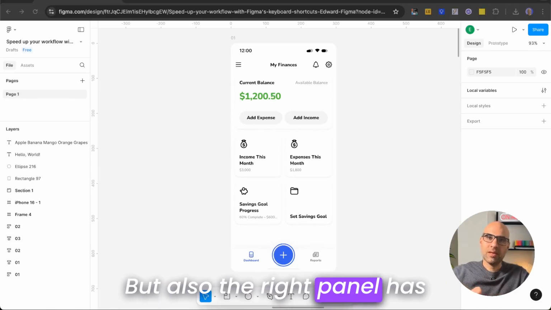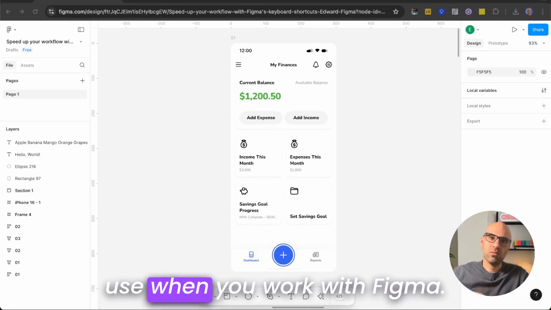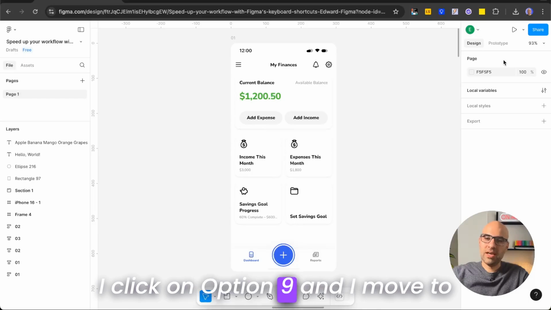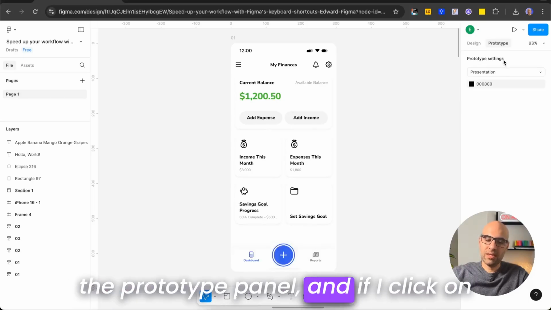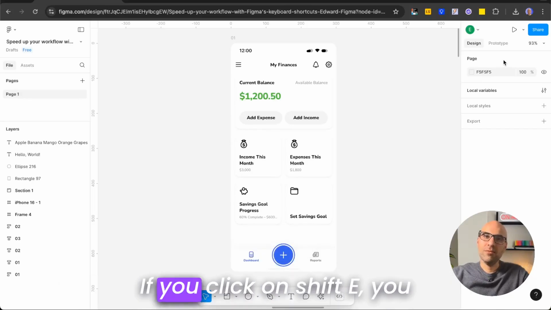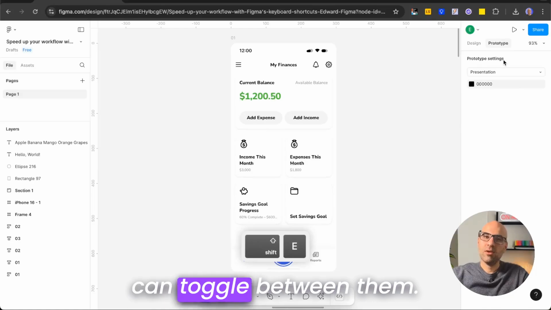But also the right panel has important shortcuts that you can use when you work with Figma. First of all, you can take a look here. I click on Option 9 and I move to the prototype panel. And if I click on Option 8, I go back to the design panel. If you click on Shift E, you can toggle between them.